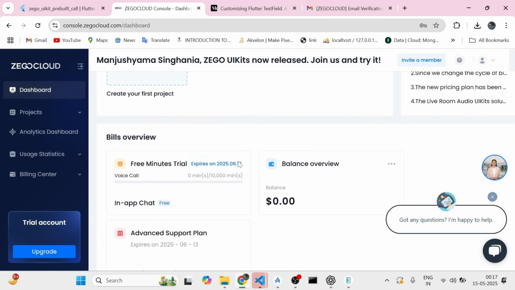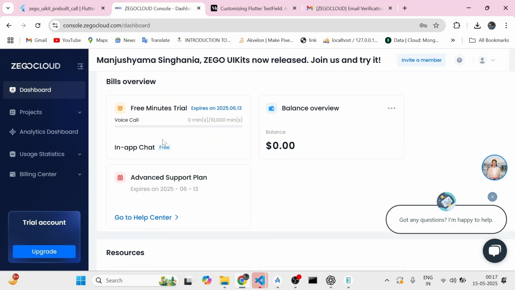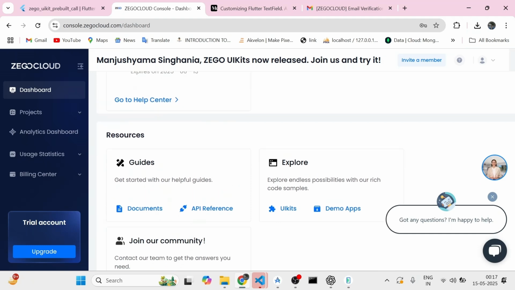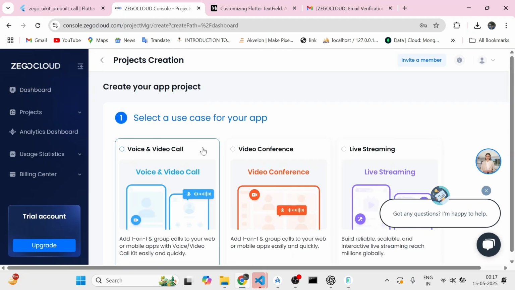Once you are here, you can just scroll and you can see the free minutes trial and how many minutes are remaining out of that, and you can explore further and see what all you can make. So now I'll go and click on create new project.